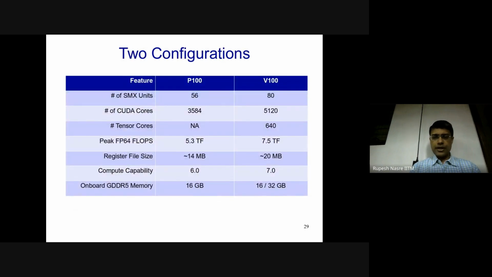Then there are two configurations of GPUs which I am showing. This is called a Pascal 100 GPU, and this is a Volta 100 GPU. The number of streaming multiprocessors, that is the actual multiprocessors which exist on these, might be a few tens. And the number of CUDA cores might be spread across these SMs, right? So the CUDA cores are grouped into these SMs. So 3584 divided by 56 will be the number of cores per SM.